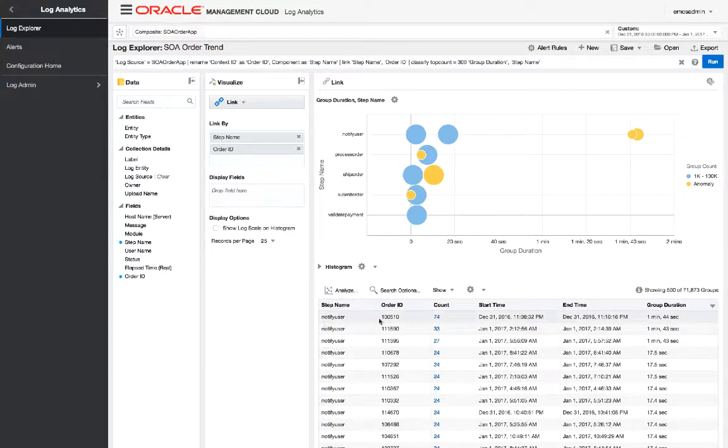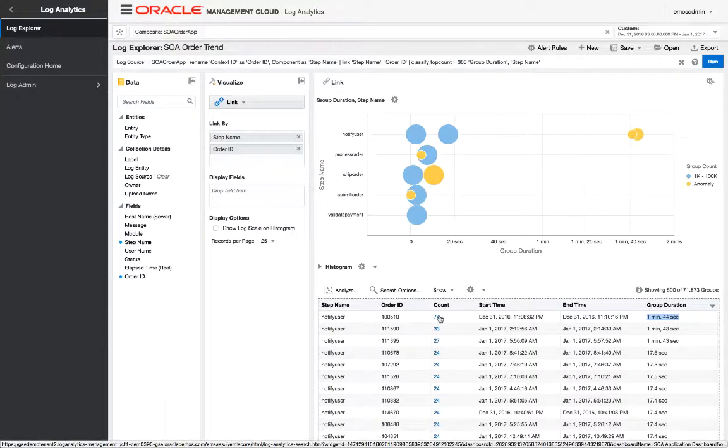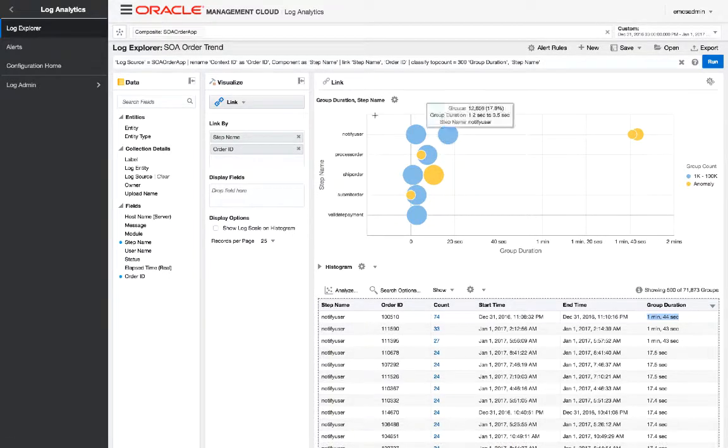So for example here, my notify user for my order ID is taking 1.44 seconds. And I have 74 log entries for that specific step and order ID, or linked event combination. As you can see in the graph in my scatter plot, there are different groups of transactions. Here, these are the anomalous transactions which are taking a lot of time, 1.44, 1.41 or 4.4 seconds. So there are several transactions which are very, very slow, whereas notify user typically is very, very fast.